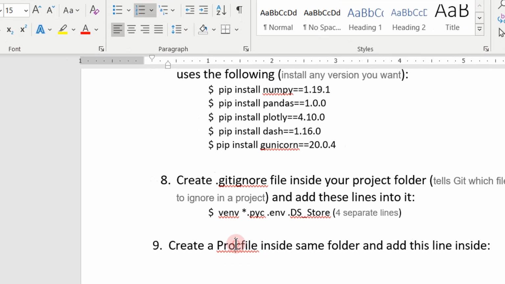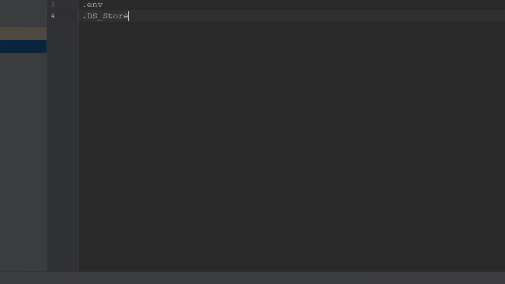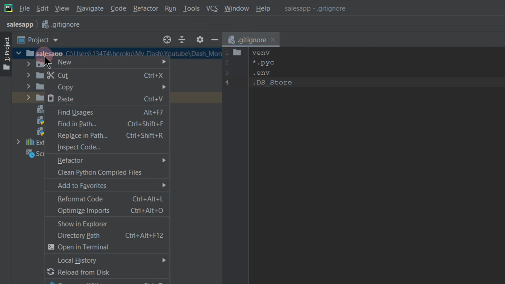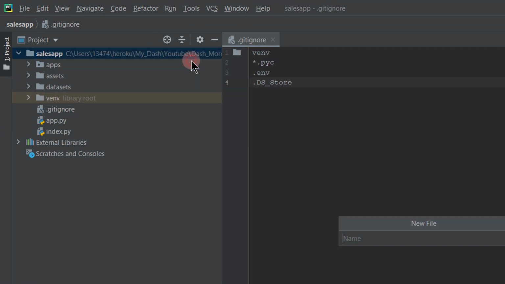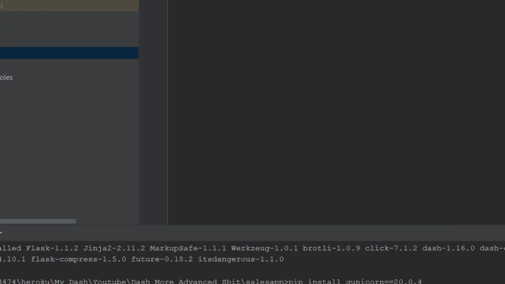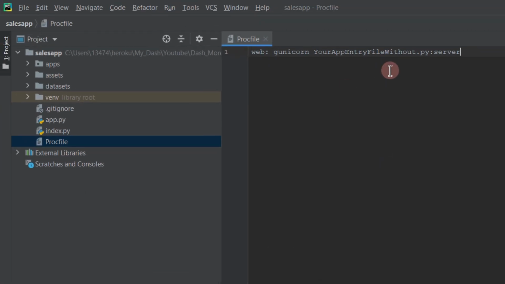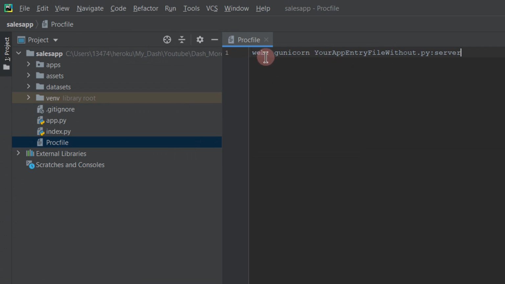And then we have the Procfile. Make sure this is spelled correctly and the P is capitalized. And we create that in the main folder. Procfile, no space. Enter. And here we copy paste the web gunicorn. So you copy paste this. And look what we have. We have web: gunicorn, and you need to put your app entry file without .py.